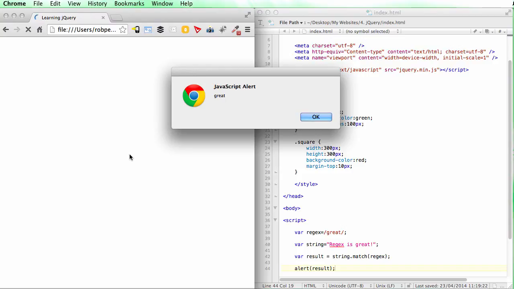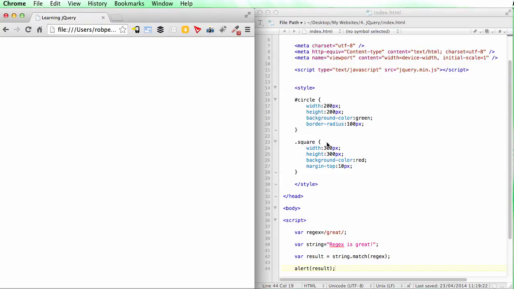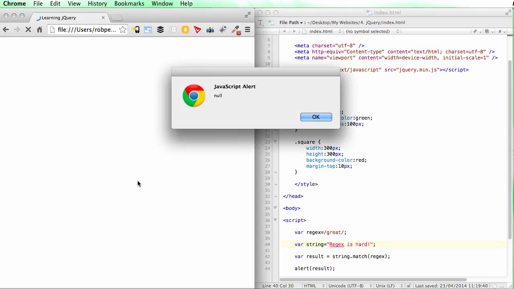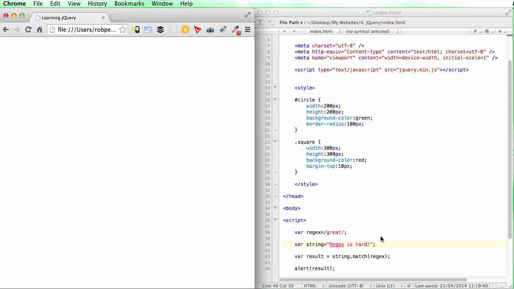So what it does is it returns the result, which in this case is great because it's found the word great. Let's just see what happens if the word great is no longer there. We'll change the text a little bit. It returns null. So if we want to find out whether or not a particular string contains another string, then we'll use the match command, and it will either return the string itself or it will return the null variable to show that it's not there at all.